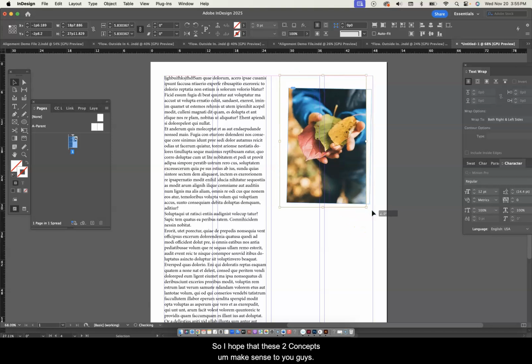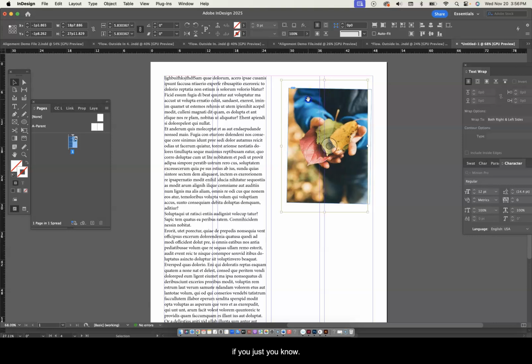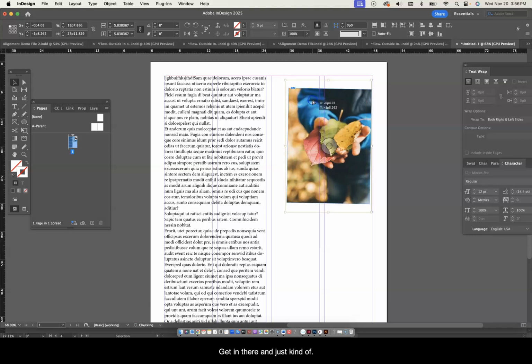So I hope that these two concepts make sense to you guys. Just practice with it. You might get a little frustrated at first because it's a little different than any other program that you've used. But if you just get in there and play in the sandbox like I just did, I think you'll develop a more meaningful understanding of it.